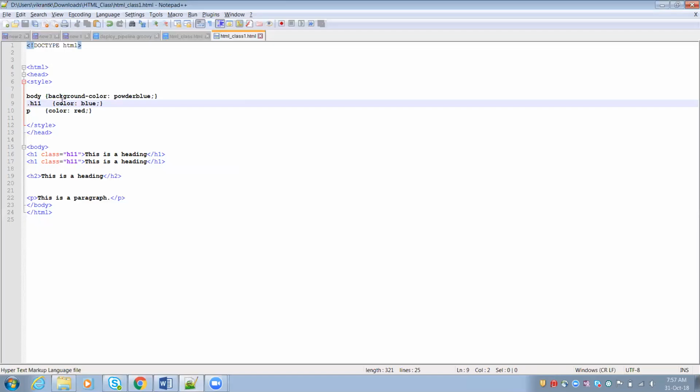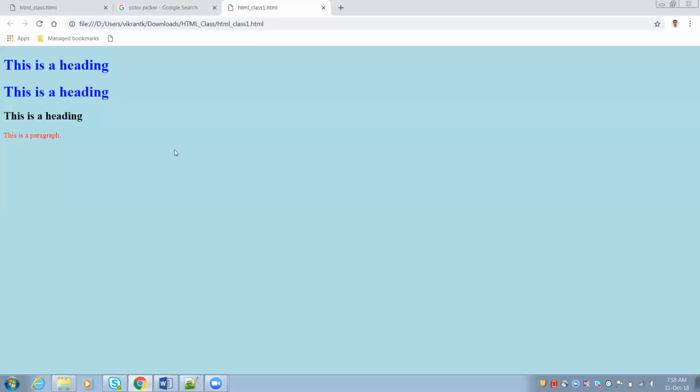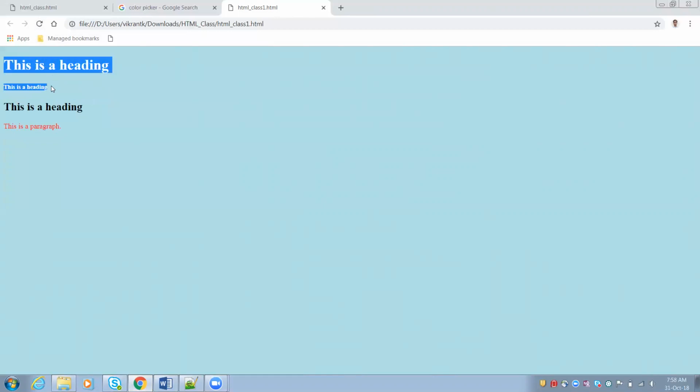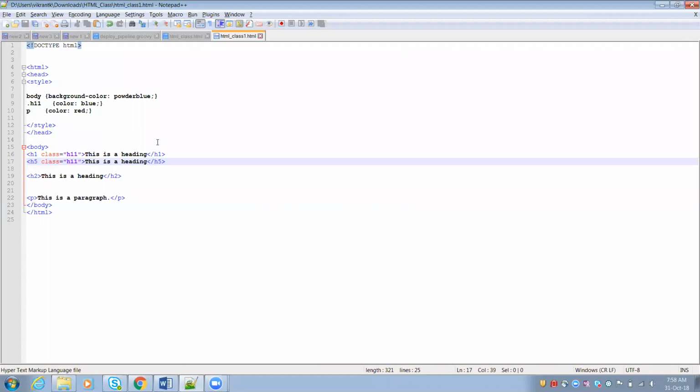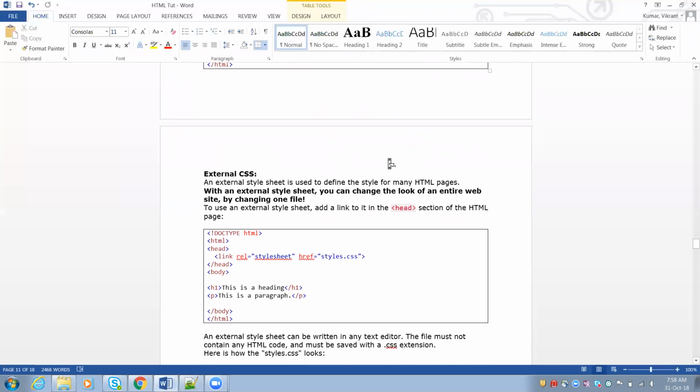So I have provided color blue for both the elements. Okay, so this is nothing but the group of elements. Say for example, if I make it h5, and here also h5, still both will have the same class, because class is used for a group of elements and id is used for an individual element. Understood? After that we will go to external style sheet.